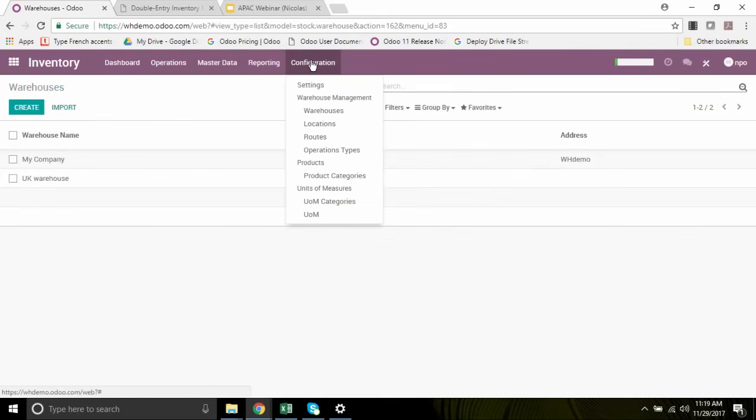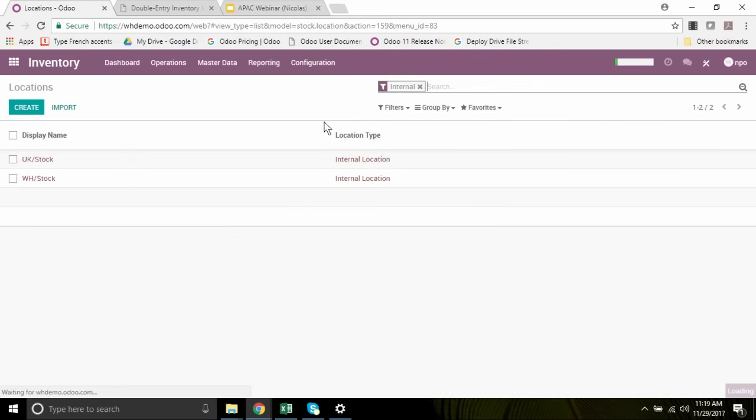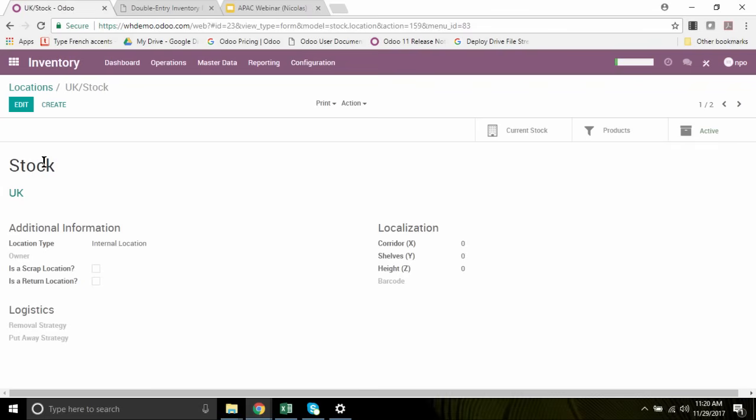And within warehouses, you can create locations. So if I look at my locations, by default, you have 1 location per warehouse, which is your stock. So that's where your goods arrive when you receive product, and that's where they leave when you ship products. So this is an internal location. So this is the type of location. We have internal location, we have virtual location, and I showed you earlier. You can create basically parent locations. So within your stock, you can create a location and you can localize it with the corridor, the shelves, the height.